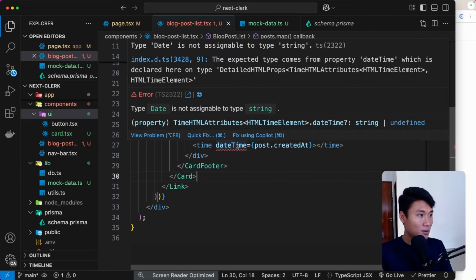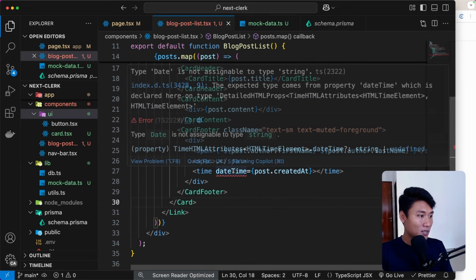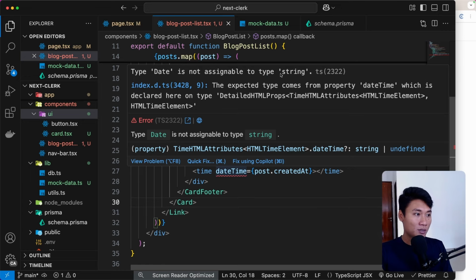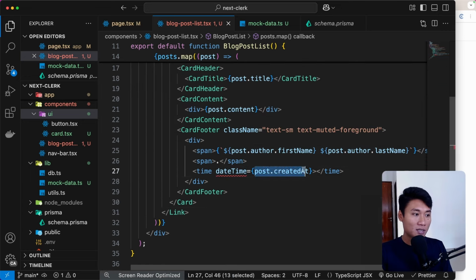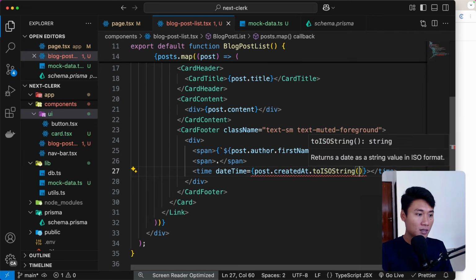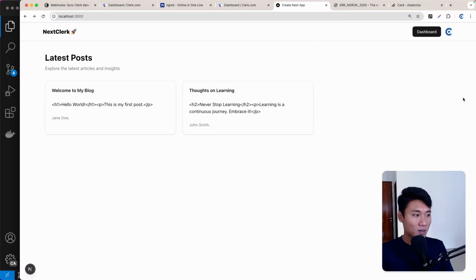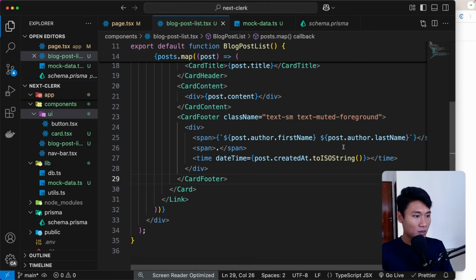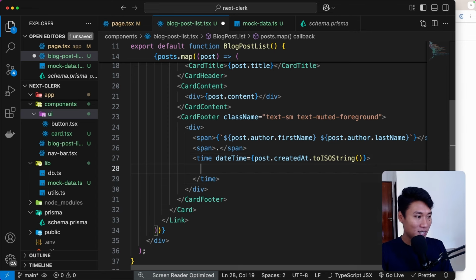We still get an error. Type date is not assignable to type string. So basically we need to change this date into a string. So I'm going to use the toISOString method. As you can see, now the error should be gone. Great. Let's take a look. Basically the date's not rendered, because we haven't put anything inside of the time tag. So anyway, I'm going to create another function to basically render the time format.